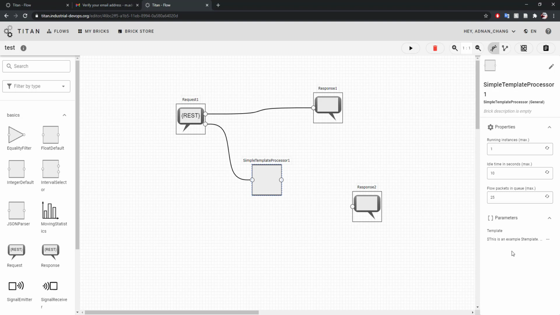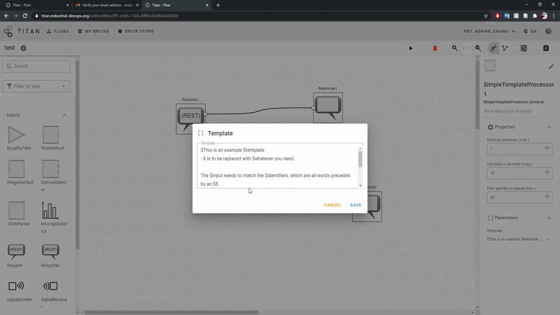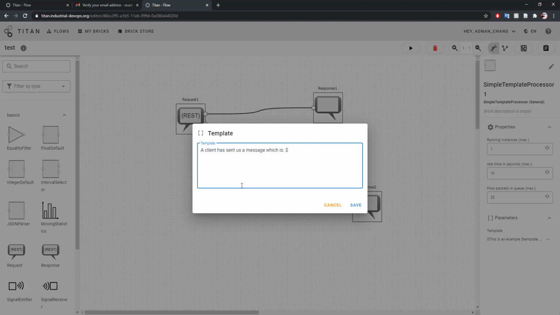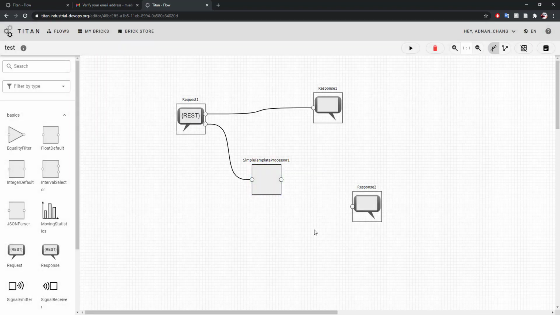Over here, I can set the template that I want to show. Let's open up this dialog. The brick already comes with an example that tells you how to use the template processor. As you can see, anything that I want to replace in my message, I have to precede it with a $ sign. Let's go ahead and write our message. So I went ahead and wrote a sentence, "A client has sent us a message which is $message." And the reason why I call it message is because this is the name that I used when I was mapping the ports. Let's go ahead and save this, and now we can move forward.